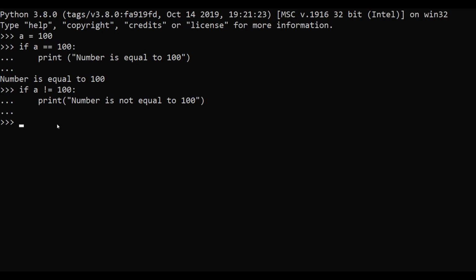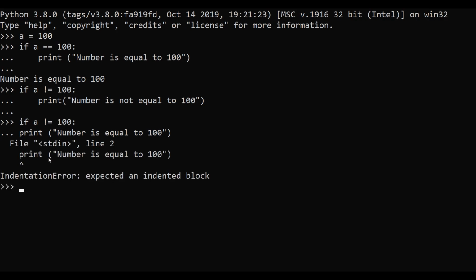Now we will execute the same code, but in this case we will not give the indentation. So here we have copied the same code. After hitting enter, it is showing the error: indentation error, expected an indented block. So as you can see, inside the if statement, Python is expecting the indentation.